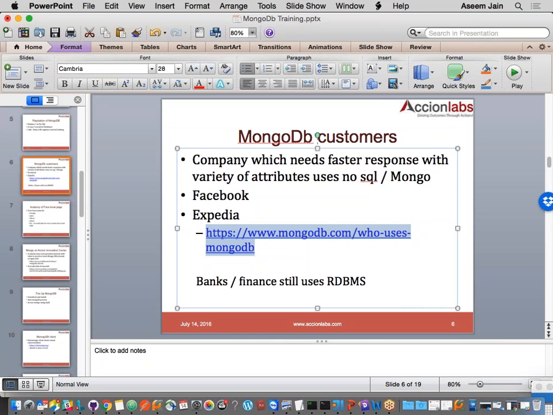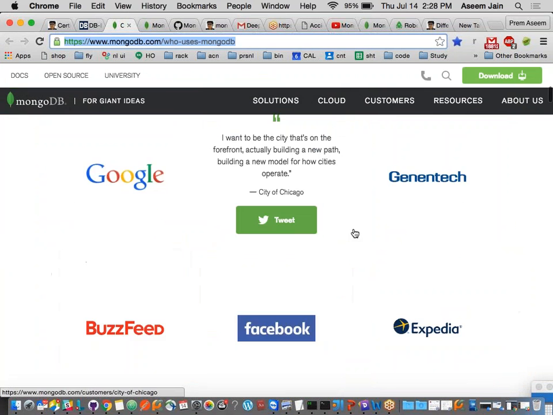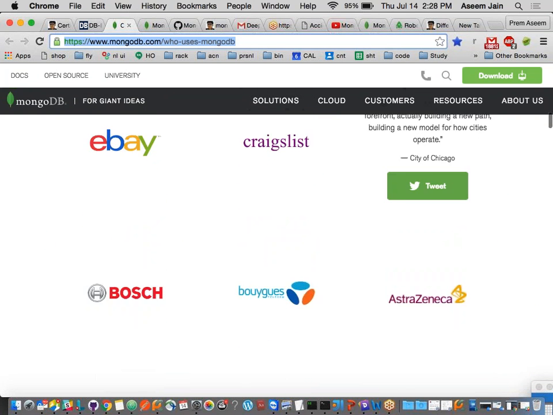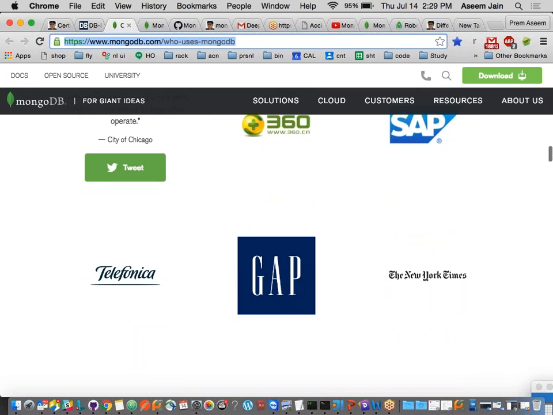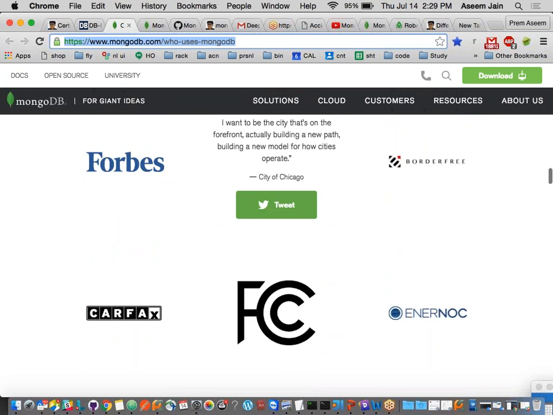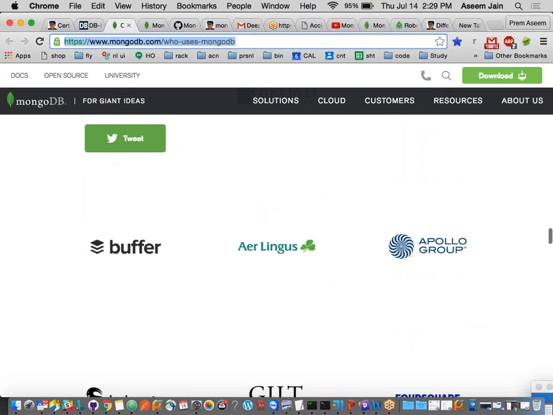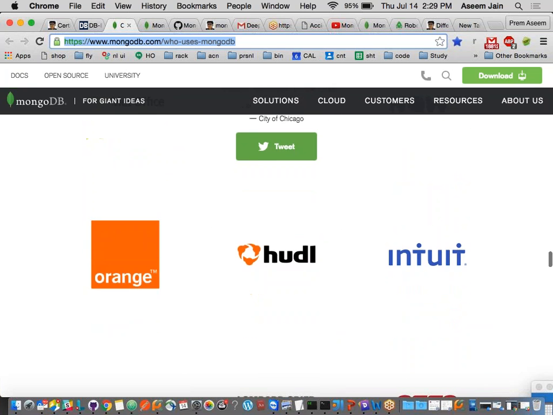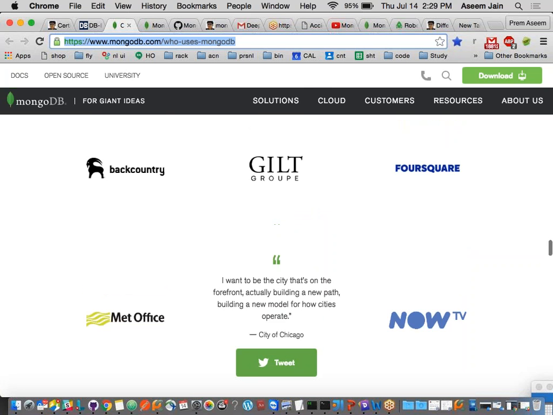So let's try to see the customers. We see here there are several customers which are very renowned in the industry these days which are using MongoDB, including Twitter and Facebook, and I mean you name it, all the giants are there. However, there is a catch: for most of the part which is usable, they are trying to leverage MongoDB there.